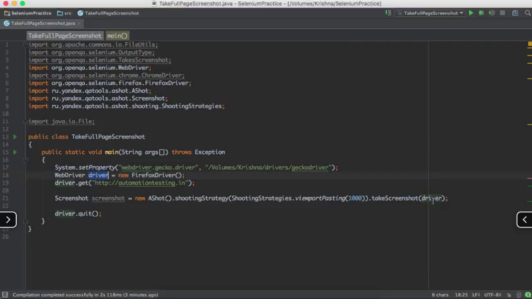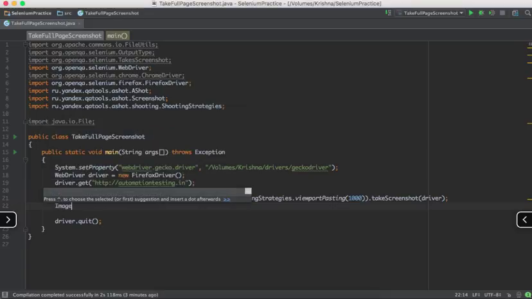This driver you have to pass here as an argument. Okay, now it took the screenshot, you have to convert it into the image. Which image you want? For that you have to use ImageIO from javax.imageio.